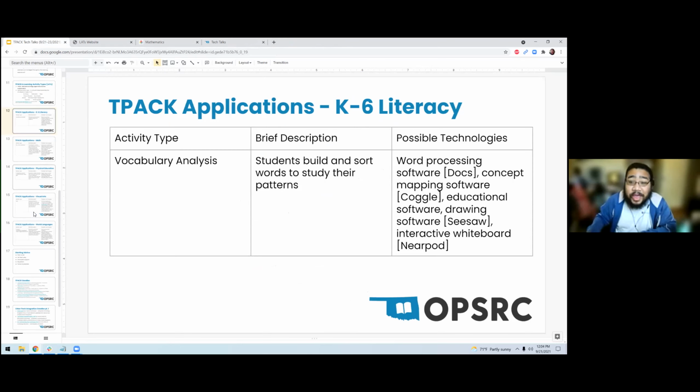But let me give you some applications that I've pulled from these learning activity types on here. So I've just pulled in one thing, and I started to apply some technologies. I'm doing a little bit of a technology brainstorm.